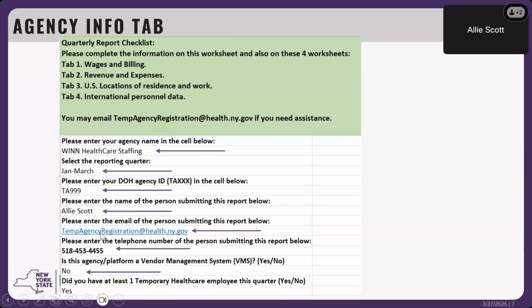If you have a general inbox where these emails go to, just make sure that they are reaching the individual, the point person for your reporting process, so that there isn't a major holdup when it comes to communicating with us regarding your quarterly reports or registrations or any other documents.